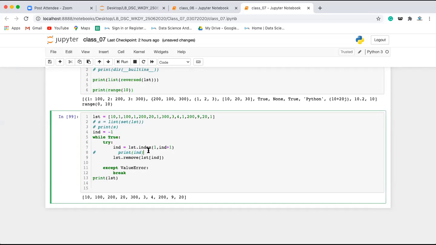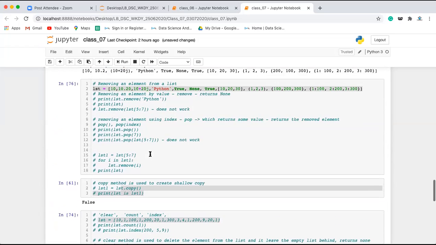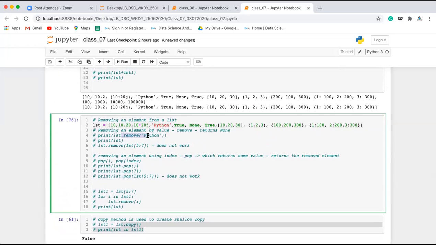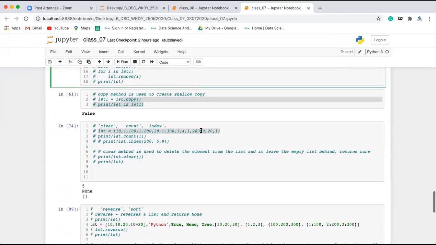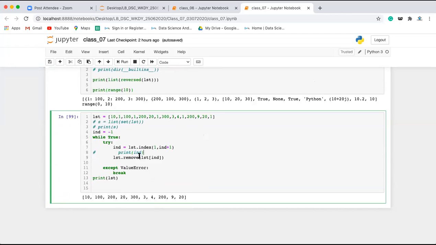For example, if you are writing lst.remove, whatever is the first occurrence of this element, it will remove that. Then if you write lst.remove again, the second occurrence will be removed, then the third and fourth, and so on. So if you have four elements, you have to run lst.remove 4 times, and then it will remove all 4 occurrences. That same operation we are applying here using this loop. But if you want to keep the first element, then you have to check it: when it comes for the first time, you have to skip that, and then start deleting from the next element.